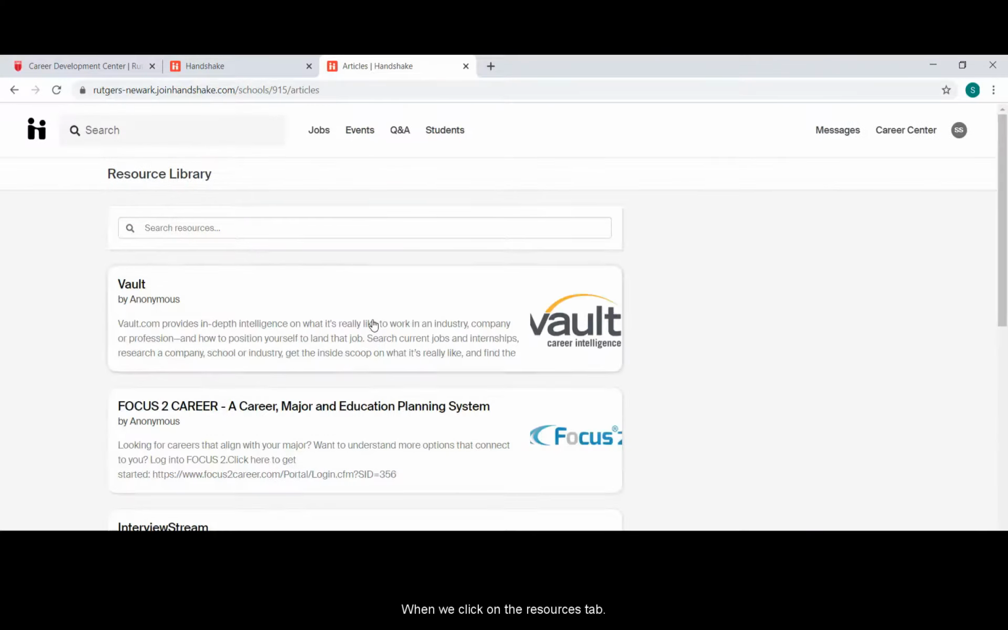When we click on the Resources tab, these are all the resources that we have available to you all as Rutgers Newark students. The first one is Vault, and it is what it sounds like. It is a vault of information. Here you can look at in-depth information on industries, companies, or professions. One of my favorite things about Vault is that you can really go in depth into positions. So they have curated career guides for the positions. They have career question and answer videos, and they have videos where people talk to you about a day in the life of. Sometimes they're videos, sometimes they're just written out by what they do all day. I think it's really cool to put yourself in the shoes of that profession.